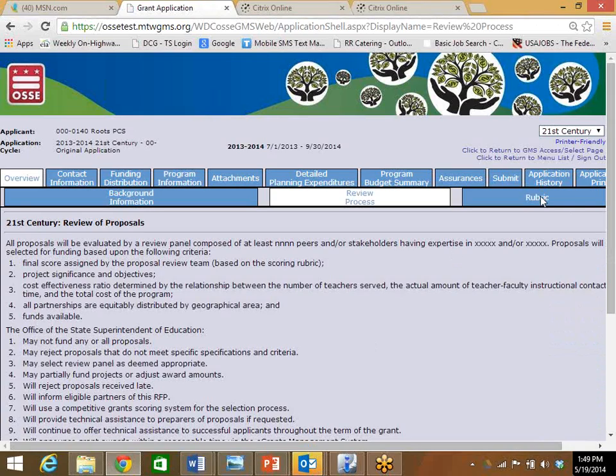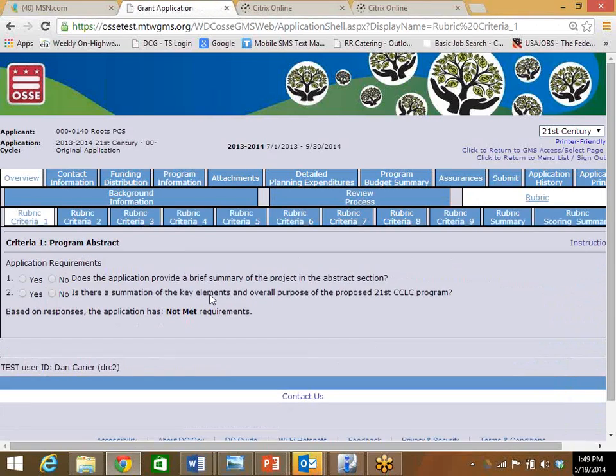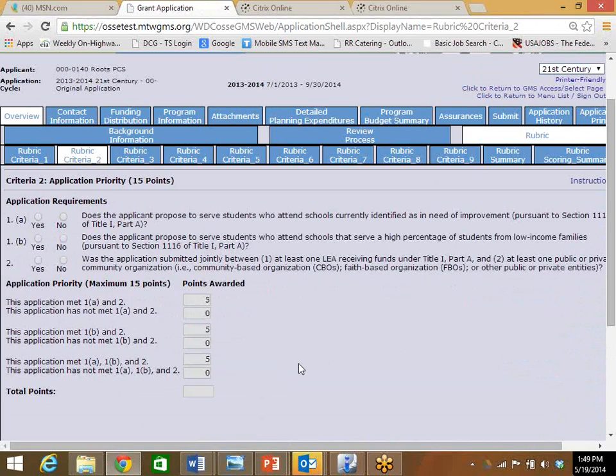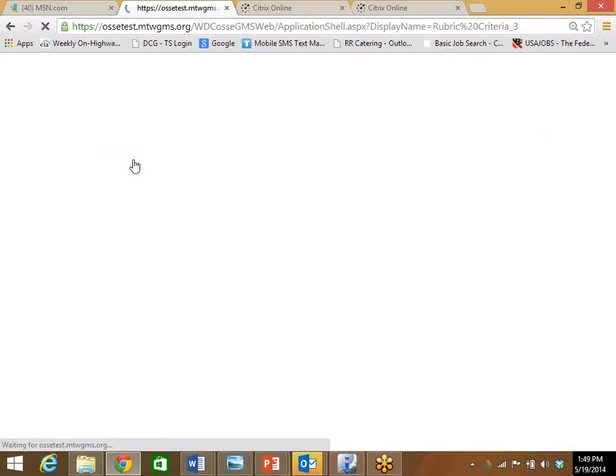viewed and scored. And then if I select the rubric section, you can see there are 9 criteria for this particular grant application. And again, it starts from, does it meet basic requirements? Okay, and these buttons don't do anything. These are really here just so you can see how the reader is going to review. You can see how many points can be awarded by section or based on your answer.